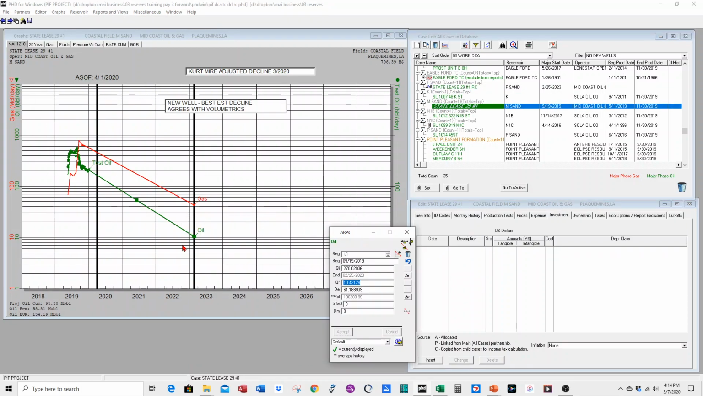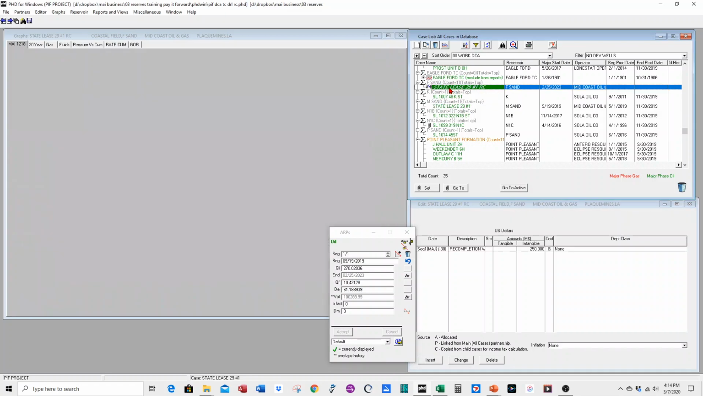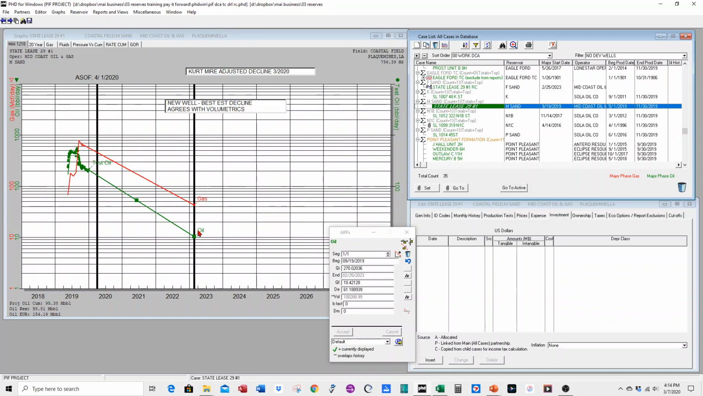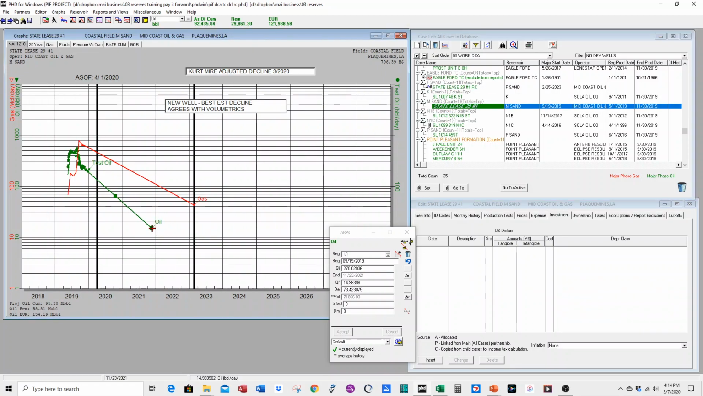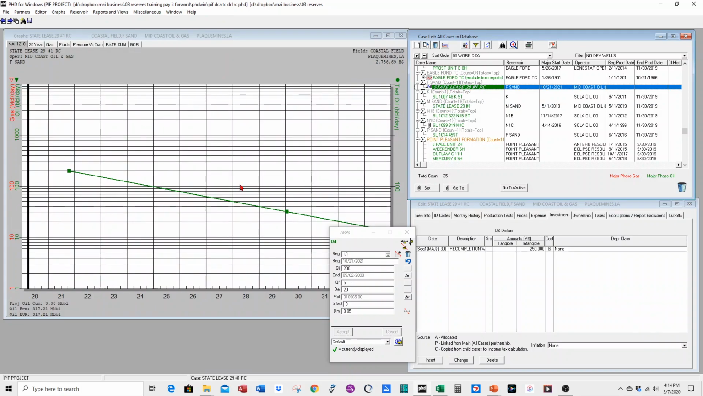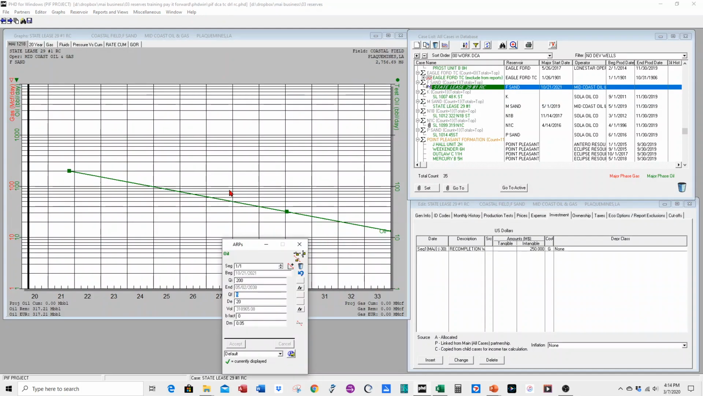So the producing well becomes uneconomic in 2023. So that's when the new well, the recompletion, comes on. But if you have a higher oil price or something changes and it becomes uneconomic at a different time, then the recompletion will get shifted back a couple years. So that's a live link. So that's how you do it.